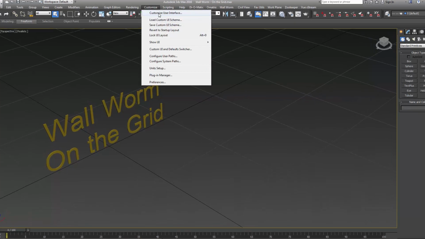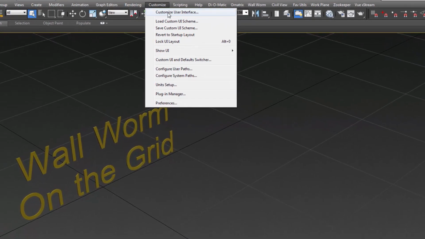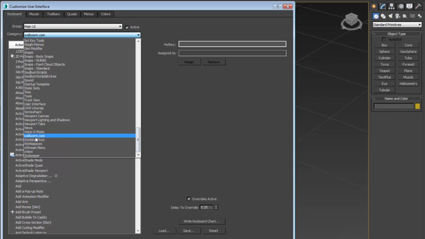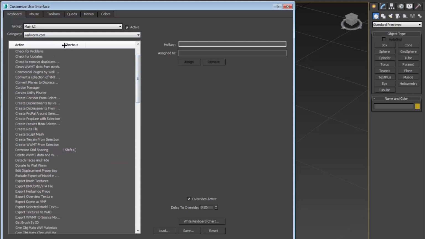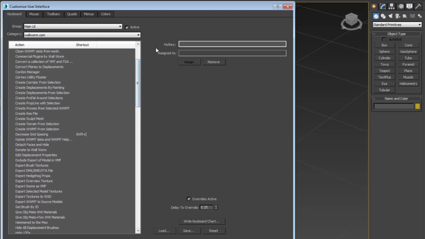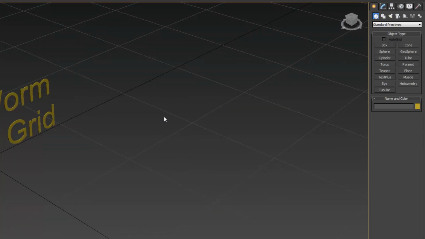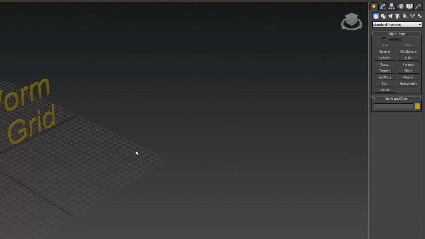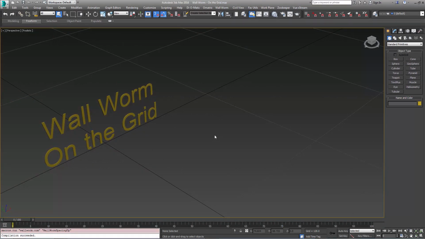Wallworm comes with some macro scripts that will do this for you. So you'll want to go to Customize User Interface. You want to go to the Keyboard tab, wallworm.com, and you'll find that there are some options in here. Decrease grid spacing will cut the grid spacing in half, and increase grid spacing will double it, just like it would in Hammer. And you assign your own shortcut key. In this case, I have it to shift bracket and shift bracket for the two. So what this means is I'm hitting the keyboard and I'm halving the grid spacing right now, or I'm doubling it. It's the same way it works in Hammer.